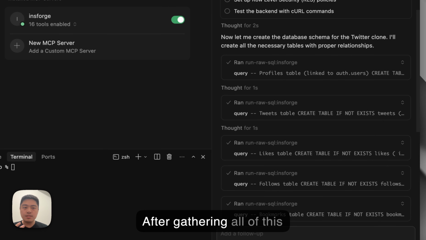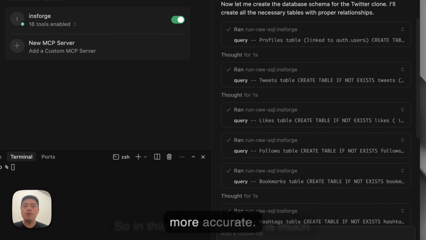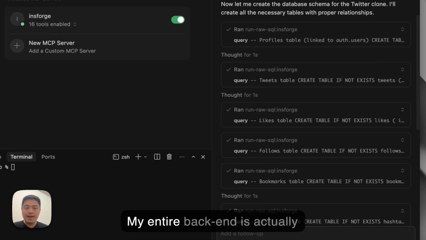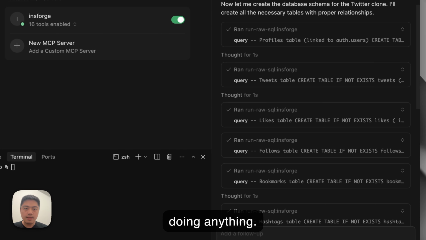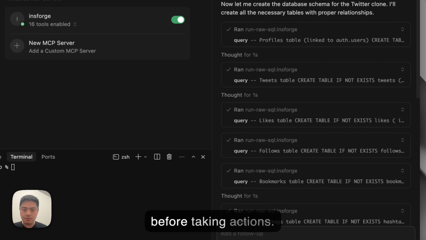After gathering all of this information, Cursor started writing queries. So in this way, SQL query is much more accurate. So my entire backend is actually configured by Cursor without me doing anything. And I totally trust Cursor because it actually learns the context first before taking actions.